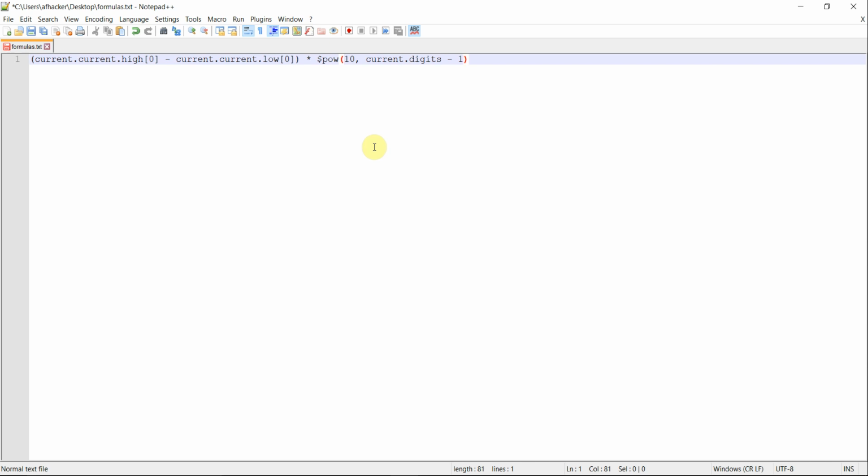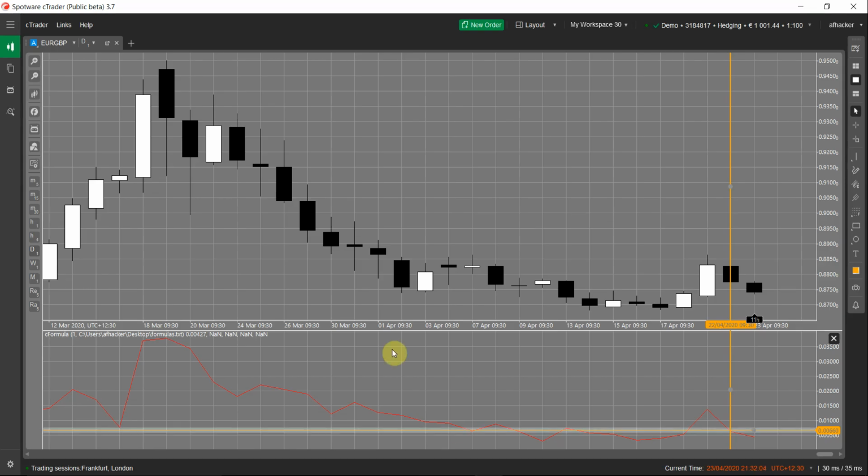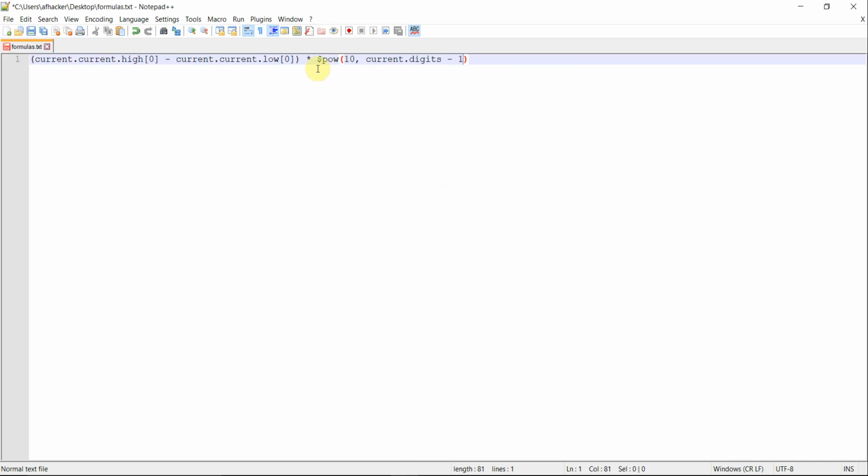What's the current sample digits? In our case, it's EURGBP. The EURGBP digits, we can count it here. It's 1, 2, 3, 4, 5. The digits are 5. If we subtract 1 from this value, it will be 4. So we will multiply our result by 10,000, which will help us to get rid of 4 decimal points and give us the pips value instead of price.